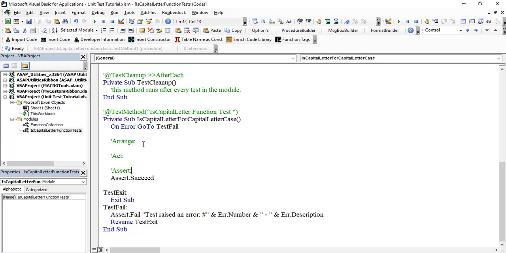Now you can see this Arrange, Act, Assert. We need to arrange the test. You can see IsCapitalLetter will return true or false, right? So how can we arrange this? Let's say we get something after running the function.